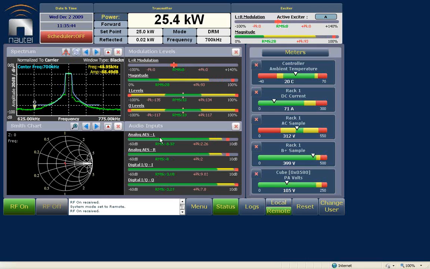In order to run DRM, you just tell the exciter that you want to operate in DRM and tell it where the AES input is coming into the transmitter. So you plug it in, and right now we've plugged it into the digital IQ AES input. We tell the transmitter that that's the input. We set up the level appropriately, and bang, you're in DRM, and it's operating.